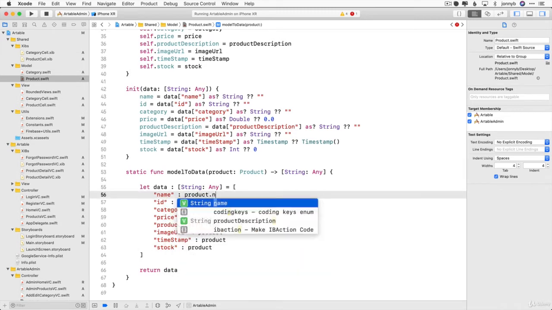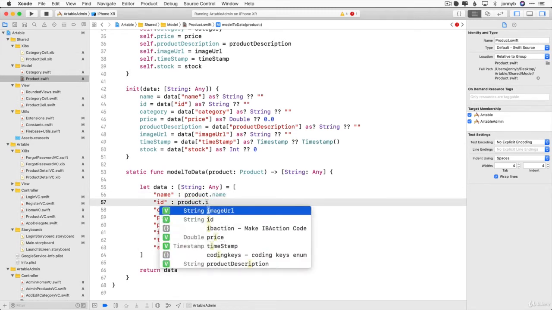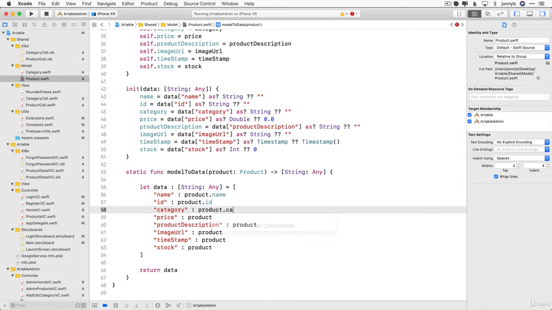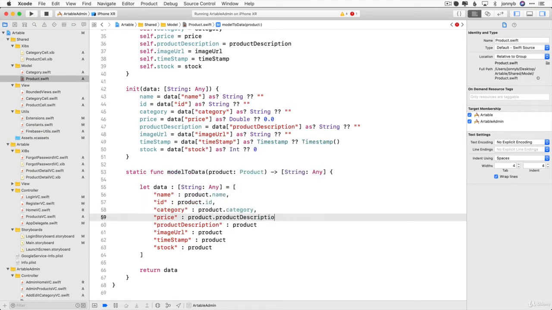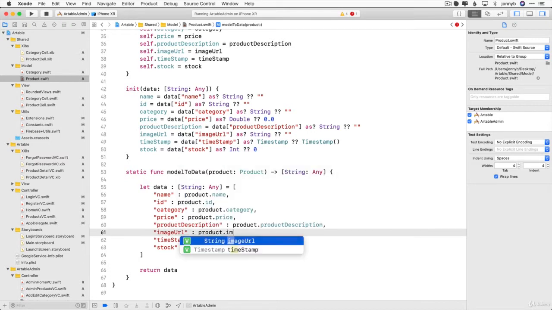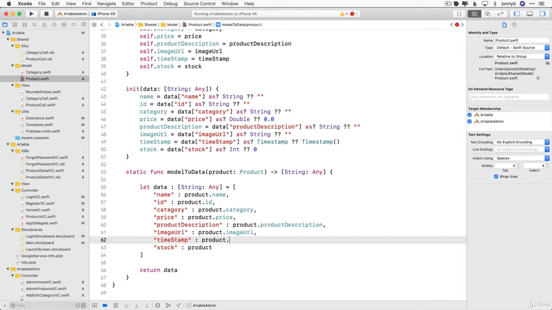And then we can say product.name, product.id, product.category. Oh, I'm forgetting the commas. That's why we're having troubles. There we go. Product.price. Whoops. Product.description, product.imageURL, product.timestamp, and stock, product.stock. All right, there we go.